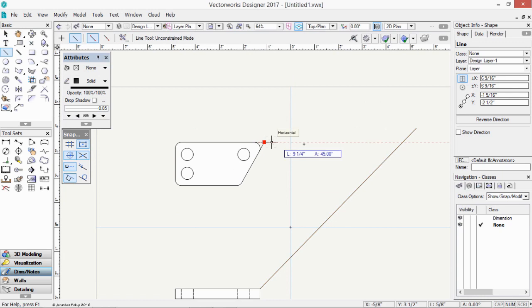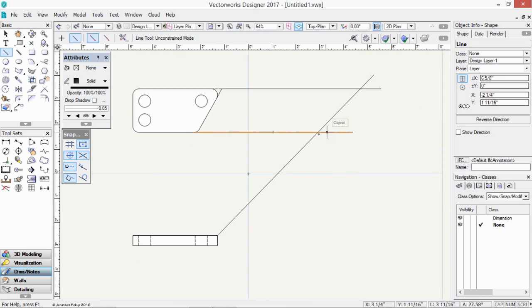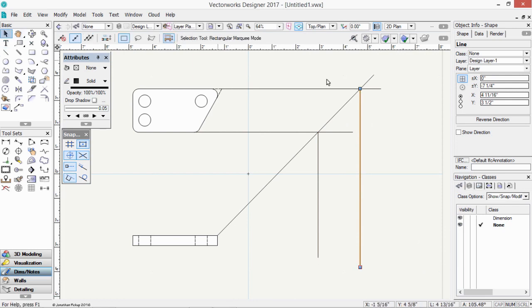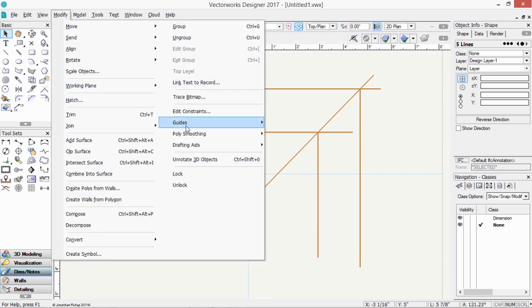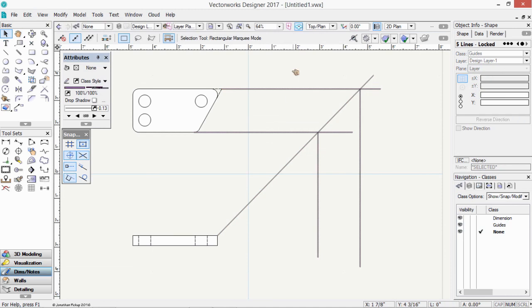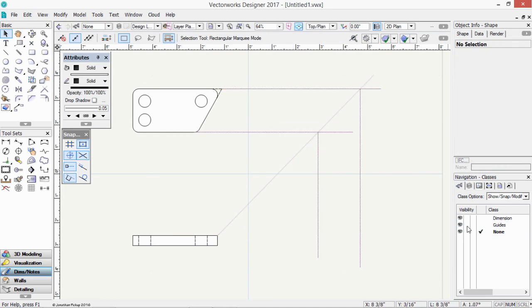Now I need to draw some guidelines across here to help me draw my elevation. So I'm drawing a couple of guidelines across there like that, and then I need some guidelines down. These guidelines that I've drawn, I'm going to select them holding down the Alt or the Option key. Select them all like that. These lines are really guides. So modify, guides, I can make them into guides. Making them into guides gives me the ability to hide them when I don't want to see them and bring them back when I need them.